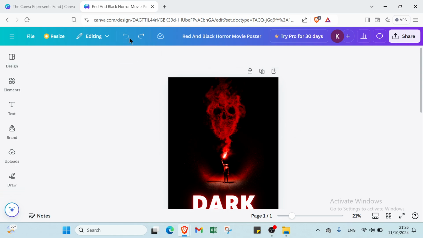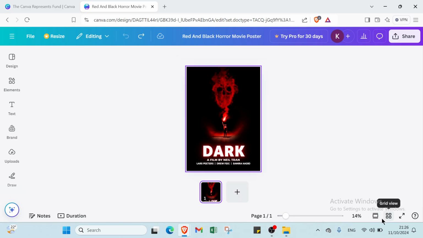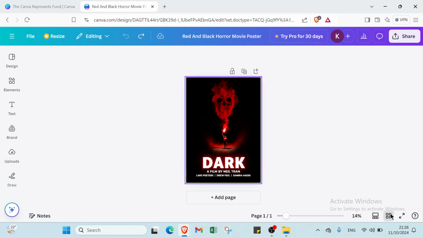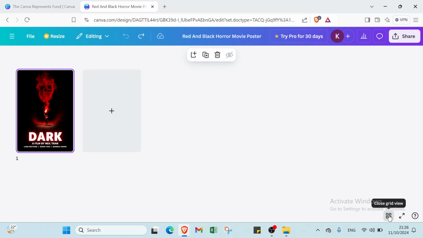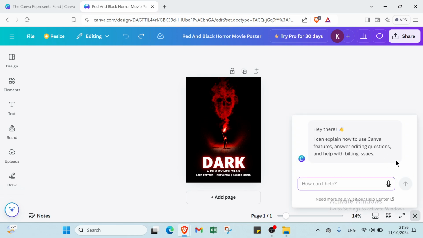So here we have undo and here we have redo. Then we have also if you want the thumbnail view like that, or if you want the grid view, as you can see here we have it. Then we have present full screen. Then we have also other options, like Ask Canva. As you can see, you can just ask something and you will get your answer.